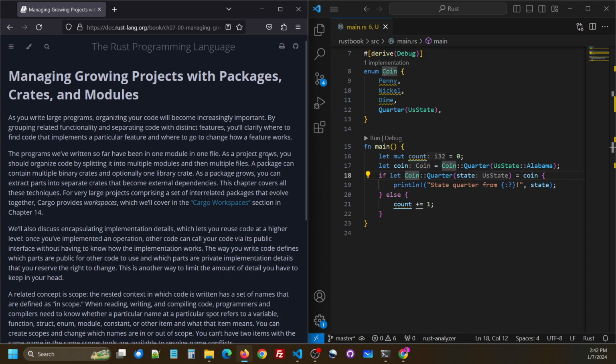As a project grows, you should organize code by splitting it into multiple modules and then multiple files. A package can contain multiple binary crates and optionally one library crate. As a package grows, you can extract parts into separate crates that become external dependencies. This chapter covers all these techniques. For very large projects comprising a set of interrelated packages that evolve together, Cargo provides workspaces, which we'll cover in the Cargo Workspaces section, chapter 14.